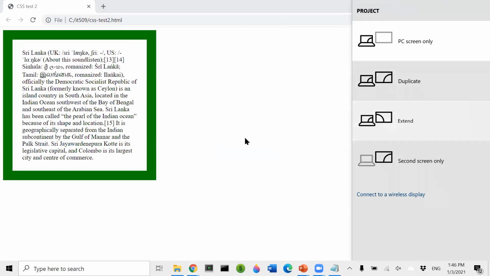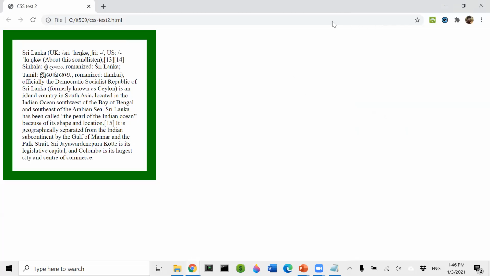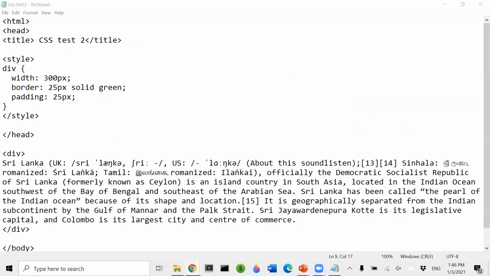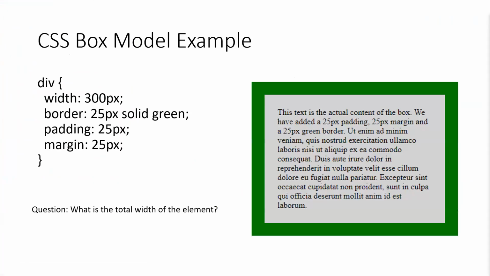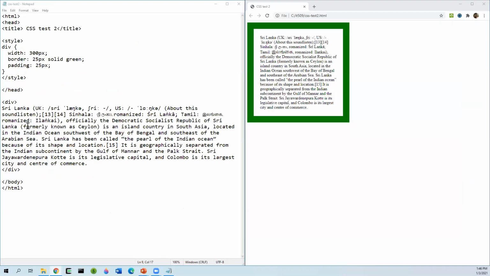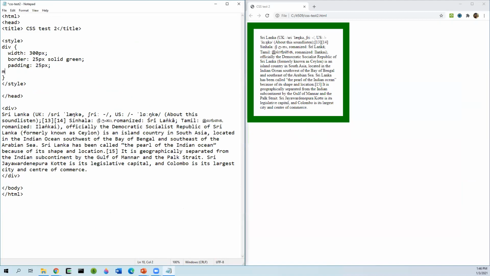Now we are going to have margin as well. Okay, I got the power back. Now let me share it again. I will split the screen and then share my screen too. Okay, I will put in two lines. Now you see, I put a padding. Now I'm going to put margin. So this is again 25 pixels.